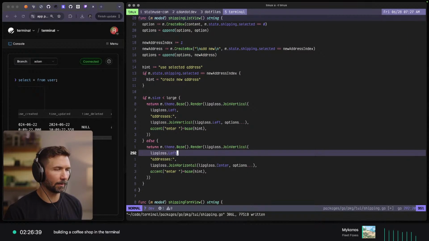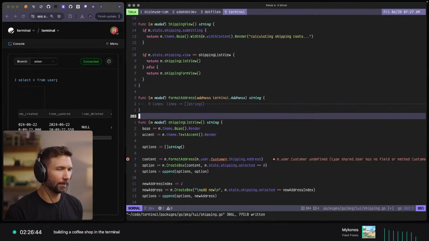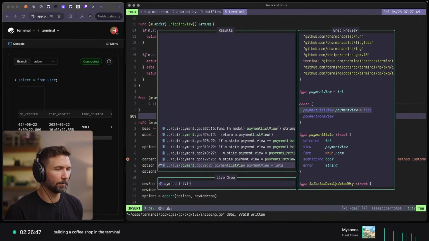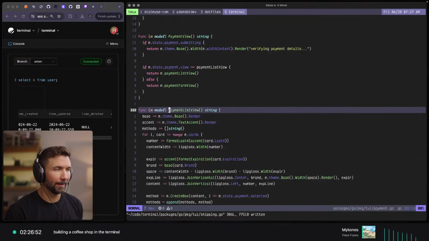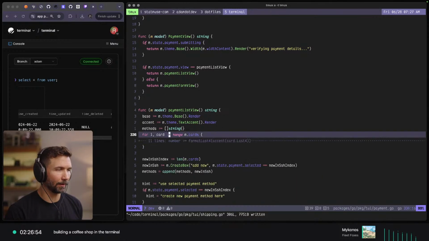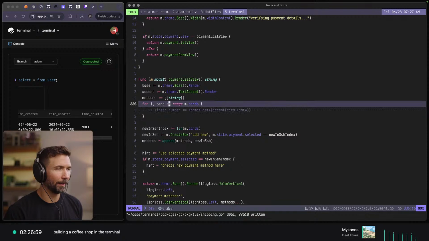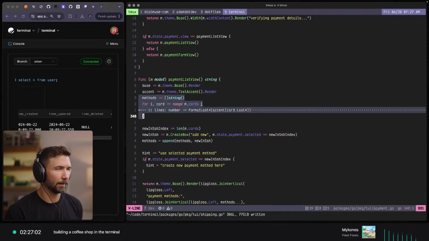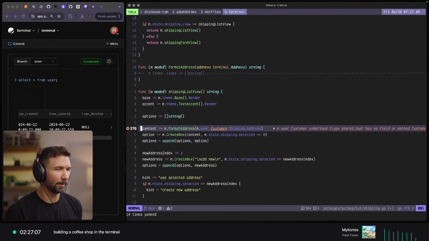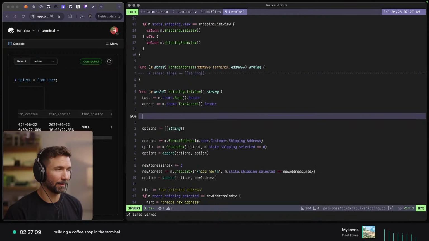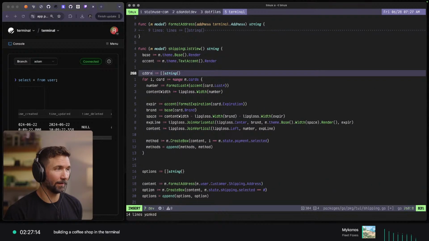So let's go back to payment. What's the equivalent? Payment list view. Turns out it's a list. It is a list of things. Yeah, see, we do like a for range thing. And then we create the box. Oh, in a box. Shipping. Okay. So instead of content just being a dumb thing like that, content's going to be a dumb thing like this. We're going to call these addresses.